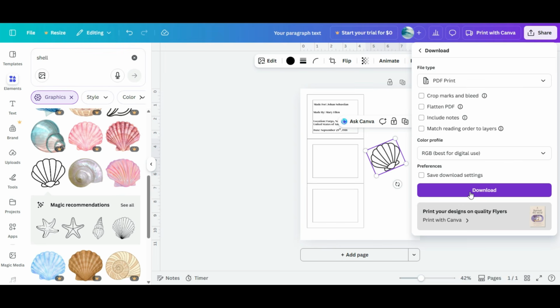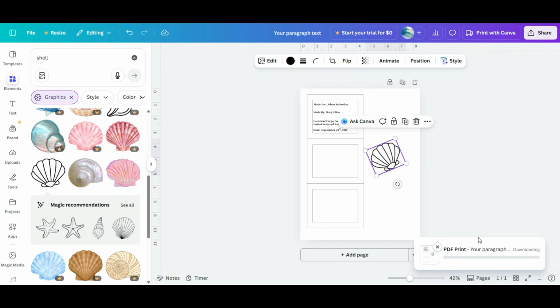And then after you have chosen everything, you'll hit download and your document will be downloaded right into your download folder, and then you can print from there.